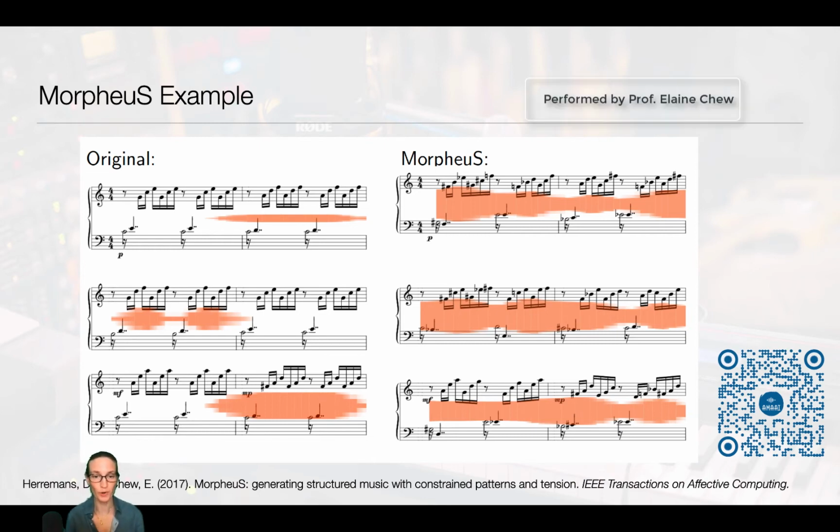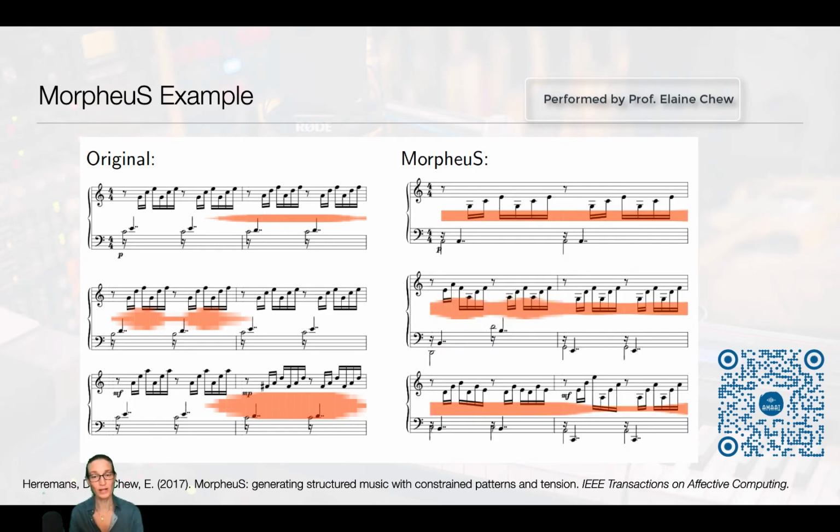So how does Morpheus output sound? First, as a template, I gave it this very famous Bach piece. You're all familiar with this. And then first what we did was we replaced all the pitches with random pitches, but we constrained the pattern. So there's some repetition in there, but it's still very random sounding. Right. Then we let Morpheus optimize this so to match the tension.